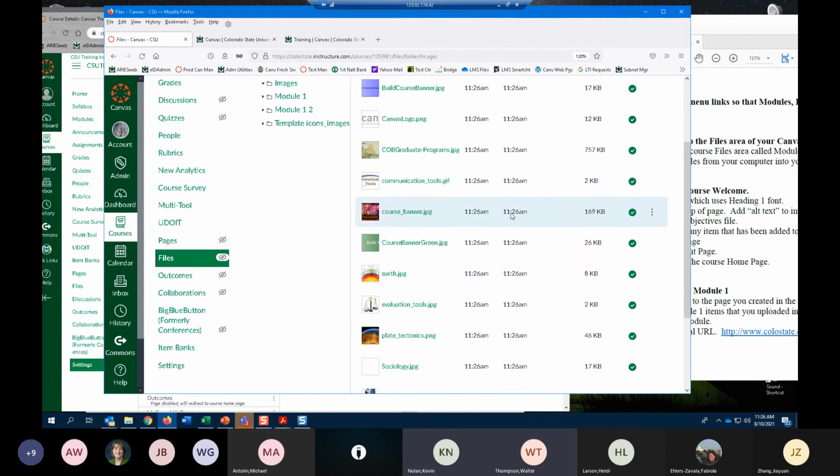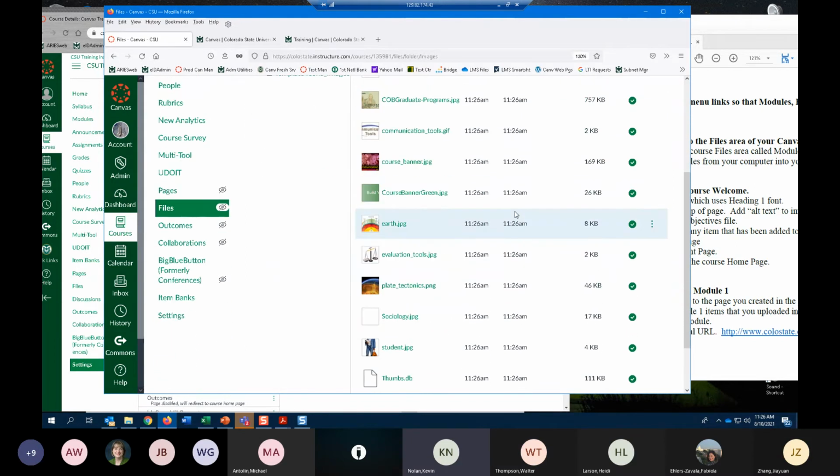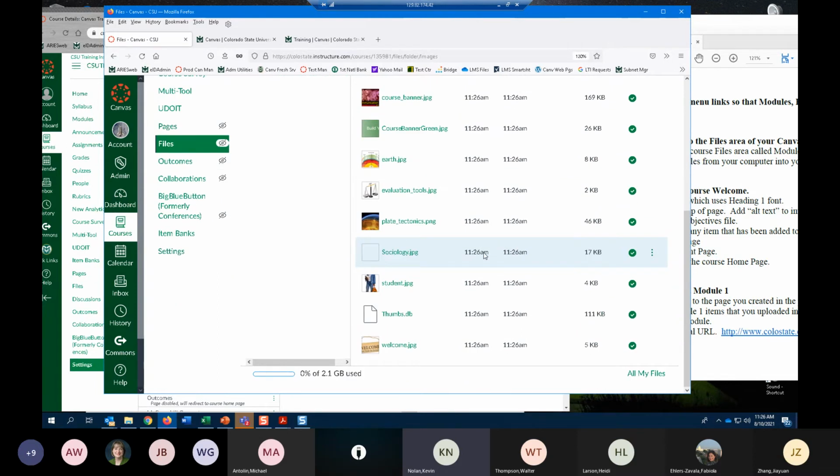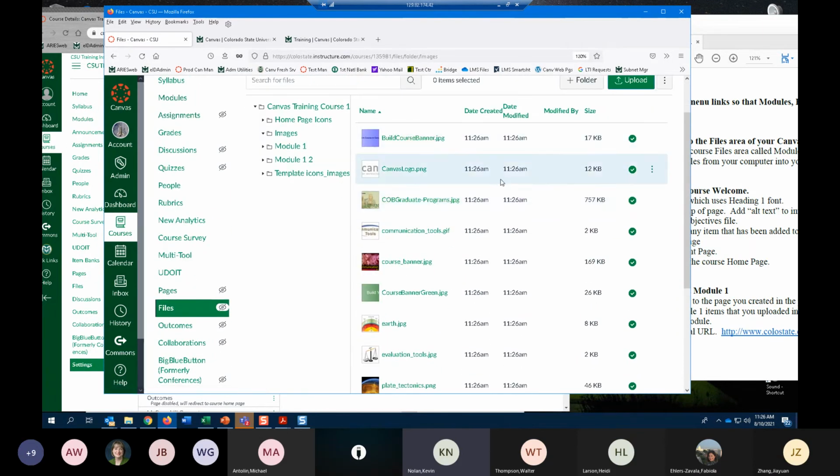Okay, so I've now loaded some images into an images folder in my course, so I can then easily use those within my course. And these are the different ones I happen to add. And I can see little thumbnails here, so I have a kind of idea of what they look like.